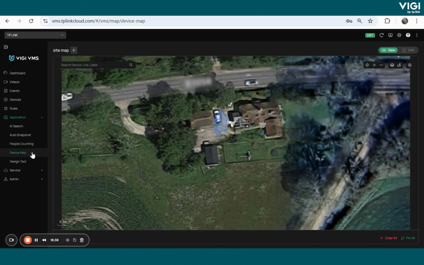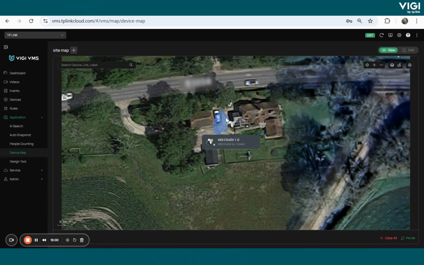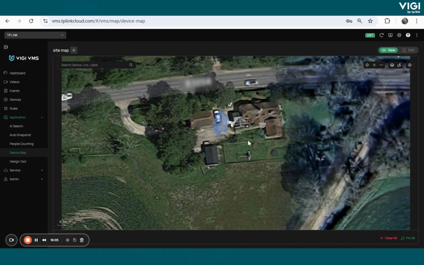We've also got the device map option. So this is really nice, in that you can incorporate a Google Earth image of a site, and then you can start overlaying your cameras. So these are cameras that are physically connected to the site. If I click on those, it'll bring up the camera feeds, but it will also give you the area of coverage, where that camera is likely to see in that scene as well.